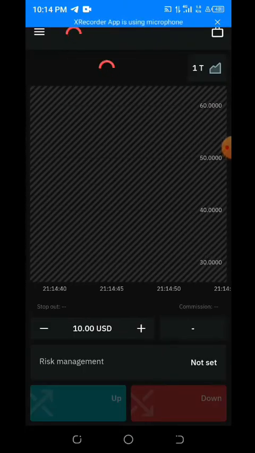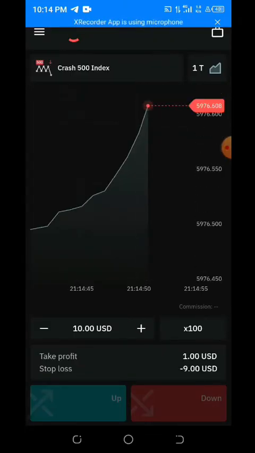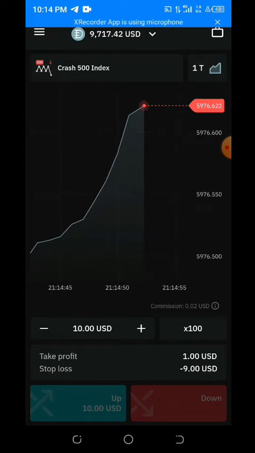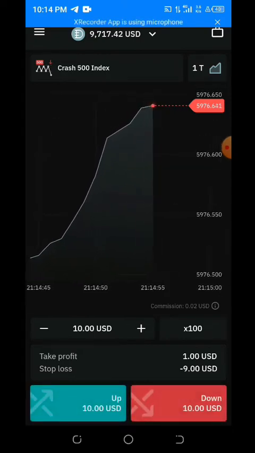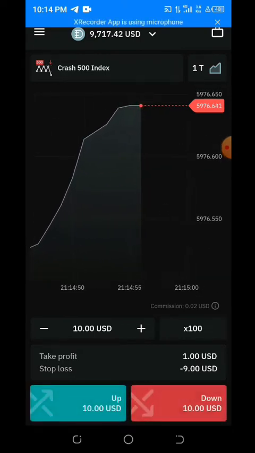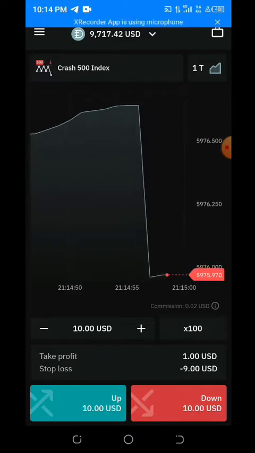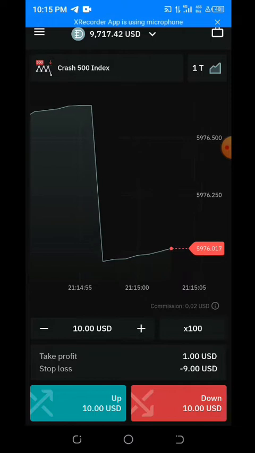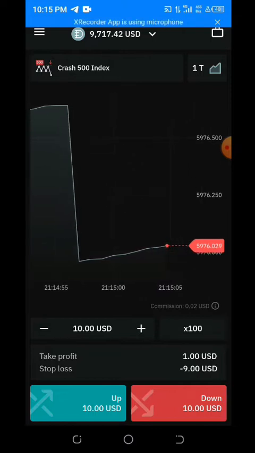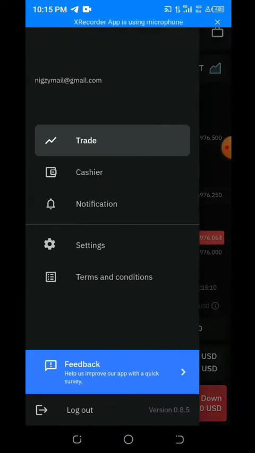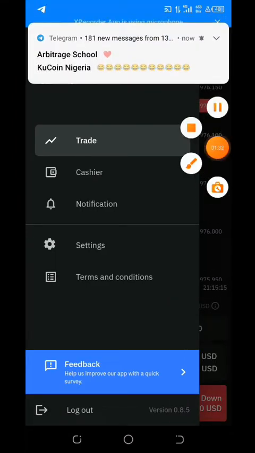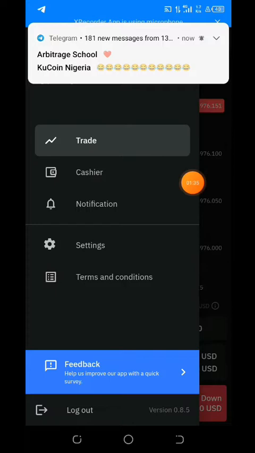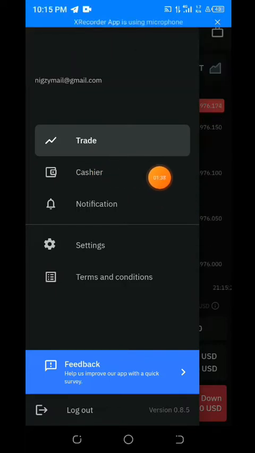I actually taught you guys about the step index, the crash index and the boom index. Those are the things. First, what you need to do is, once you get your account, try to create it. This cashier, this is where you deposit and withdraw.